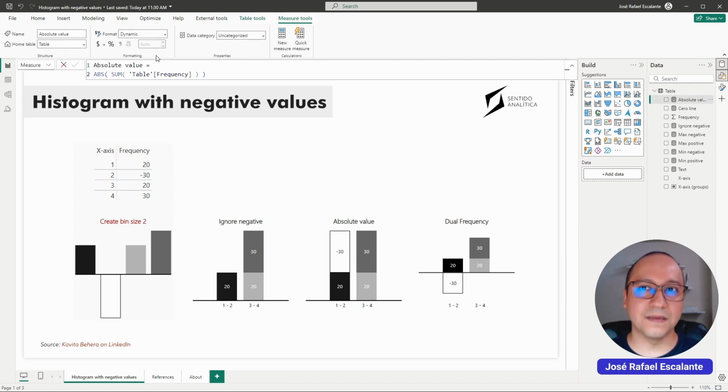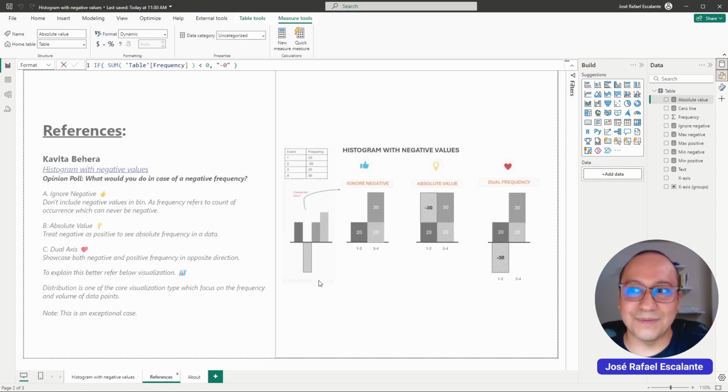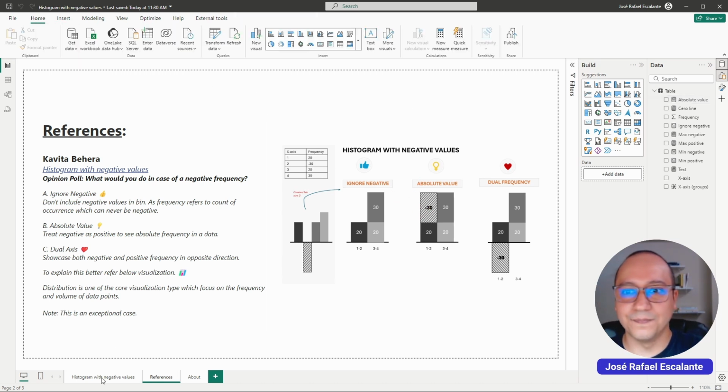When you create this, we have a format option here called dynamic. When you choose this, you can create a dynamic format string like this. If the sum of the column frequency is less than 0, then this is the format string I want to show you, minus 0. So here, look at this, plus 0, minus 0. I think that is a minus, okay, because it's a negative value.